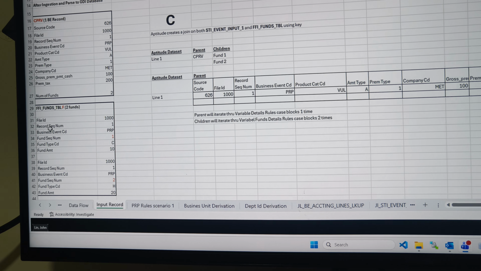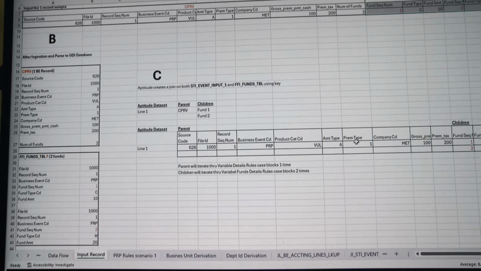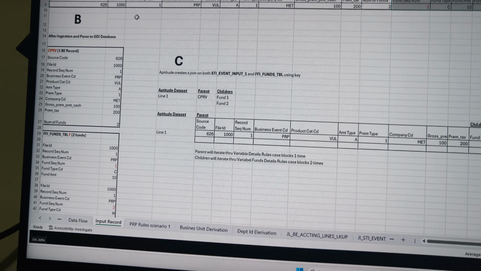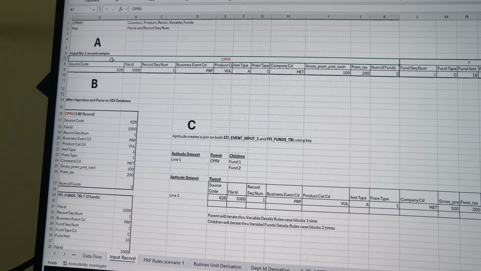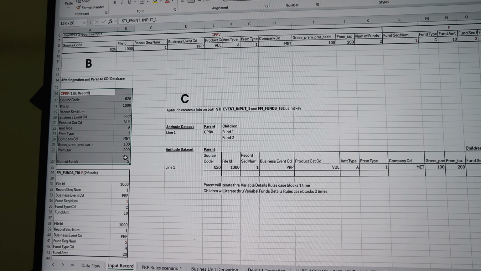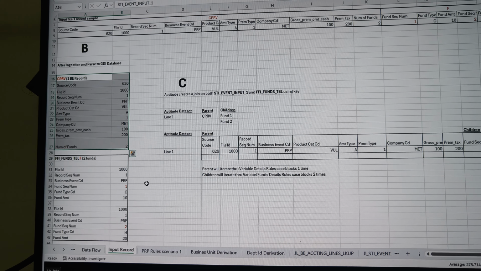Okay. So what I want you guys to do is manually create two tables. I want you to create one table to house the parent.